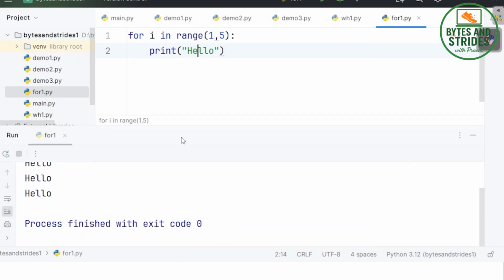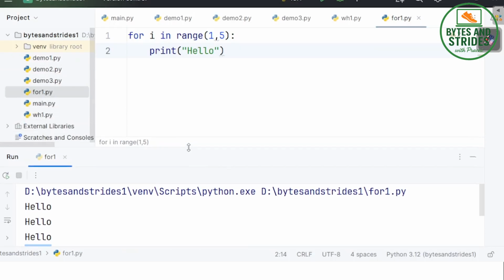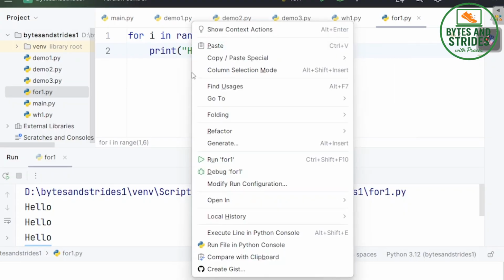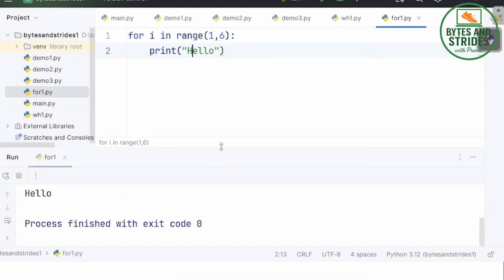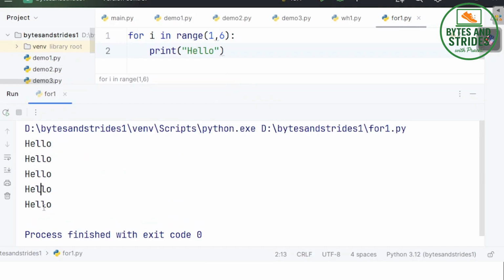You will notice hello will be printed 1, 2, 3 and 4 times only. However, I want it to print 5 times. The reason is the start value is included, but the stop value is excluded. That's why we need to give 6 here so that 5 is included. The default step value is going to be 1. So let us rerun this and we will see. Okay, now I get the correct output. Hello gets printed 5 times.